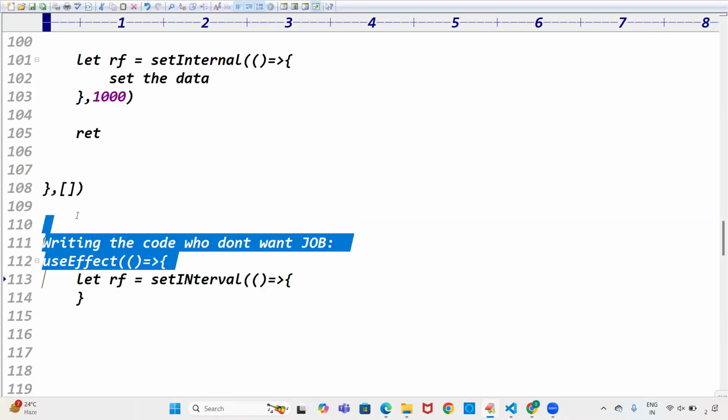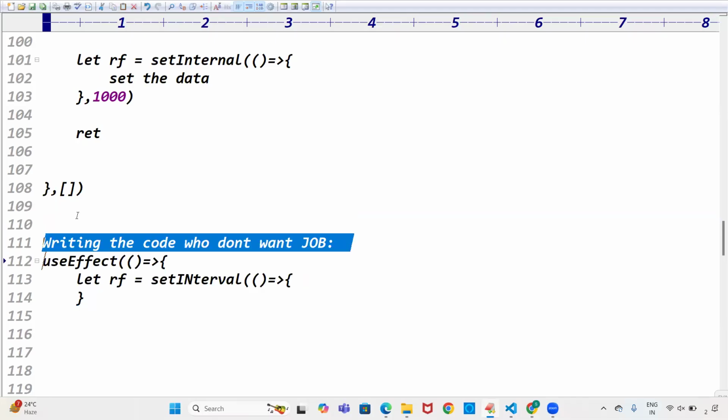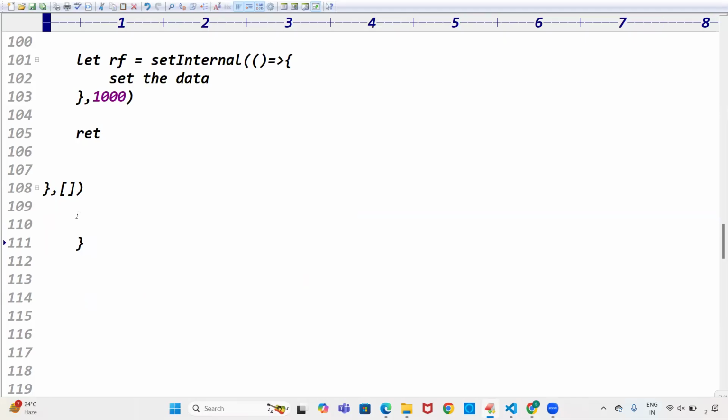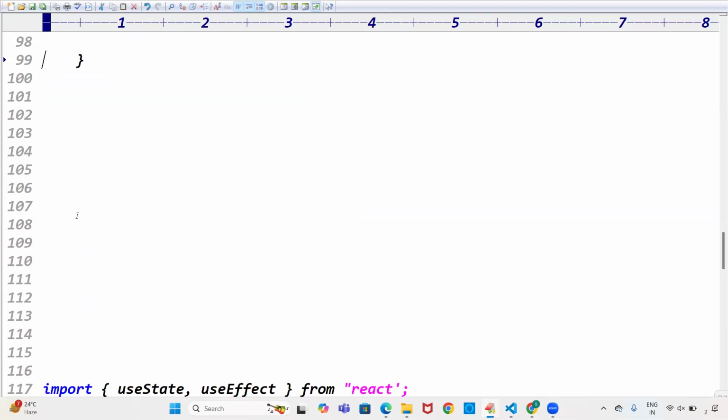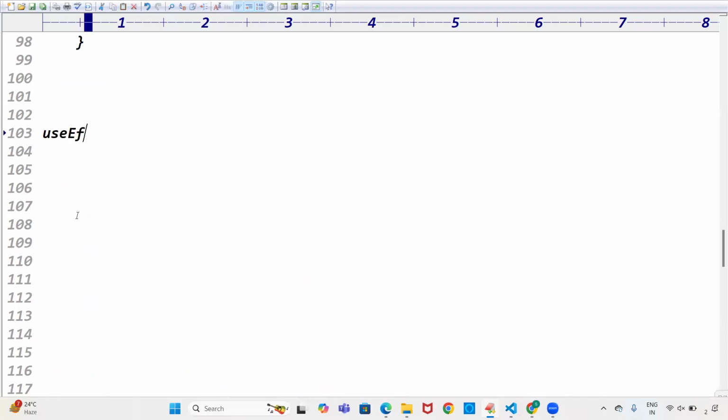This type of coding is not good for the industry, guys. If you want a job in real time, you should write the code properly. What is the code? useEffect. You write two arguments: the first argument is an arrow function, comma, and the second argument is an empty array. Inside, use a recursive function, setInterval.